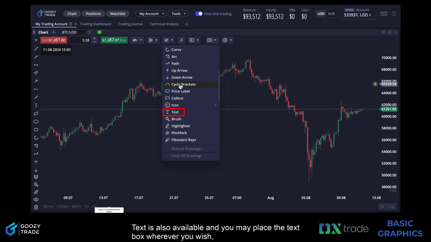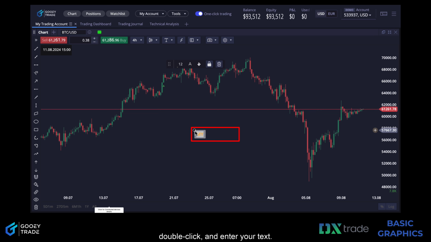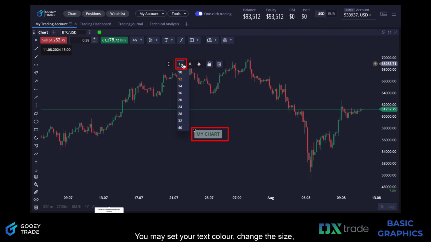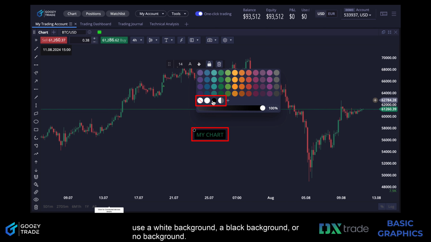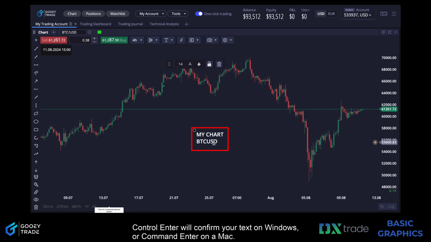Text is also available, and you may place the text box wherever you wish, double-click, and enter your text. You may set your text color, change the size, use a white background, a black background, or no background. Press Enter on your keyboard to add more lines. Control-Enter will confirm your text on a Windows PC or Command-Enter on a Mac.